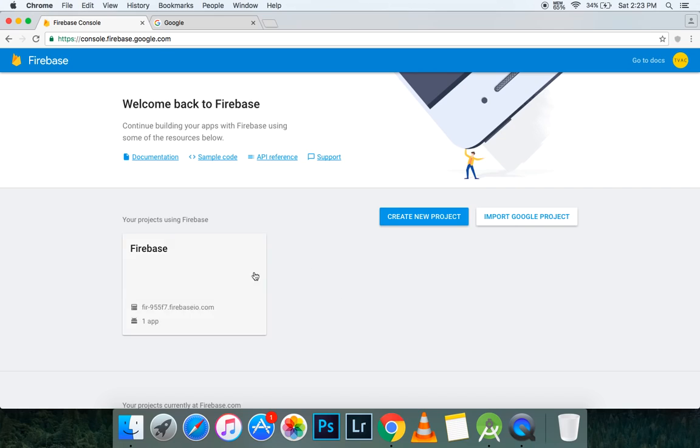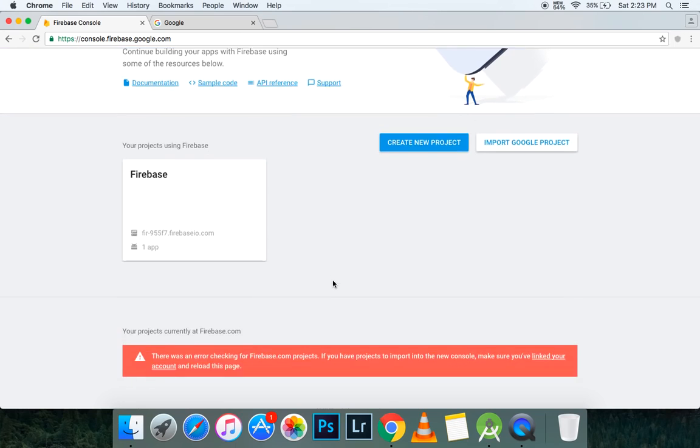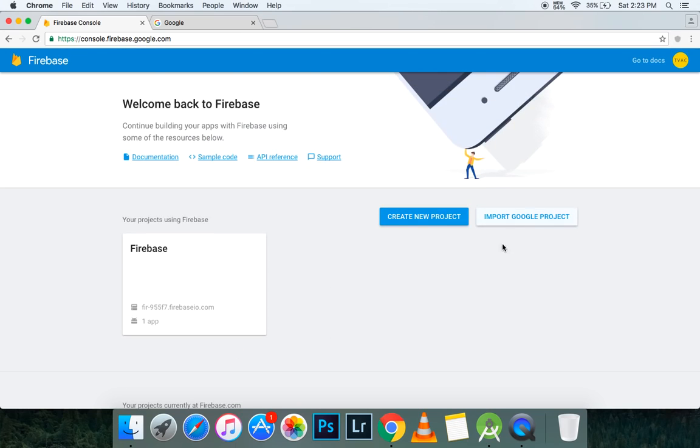Here you can see that all the apps will be listed, and don't worry about that because you can always delete the app from the Firebase backend if you're not satisfied with it. Anyways, you can import your Google project, like if you have created a previous app and you want to import it, but I'm going to go with create new project. There are sample code, documentation, and API references over here, but we're not going to take a look at that. We will just create a new project and start learning.